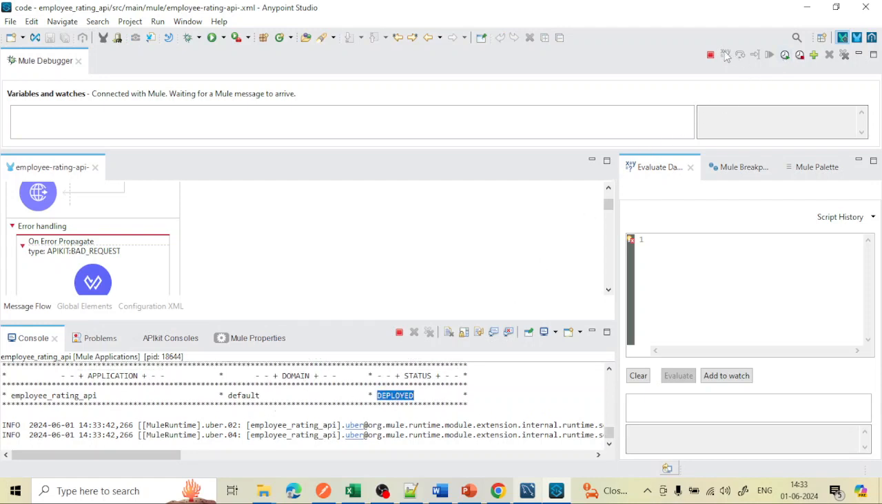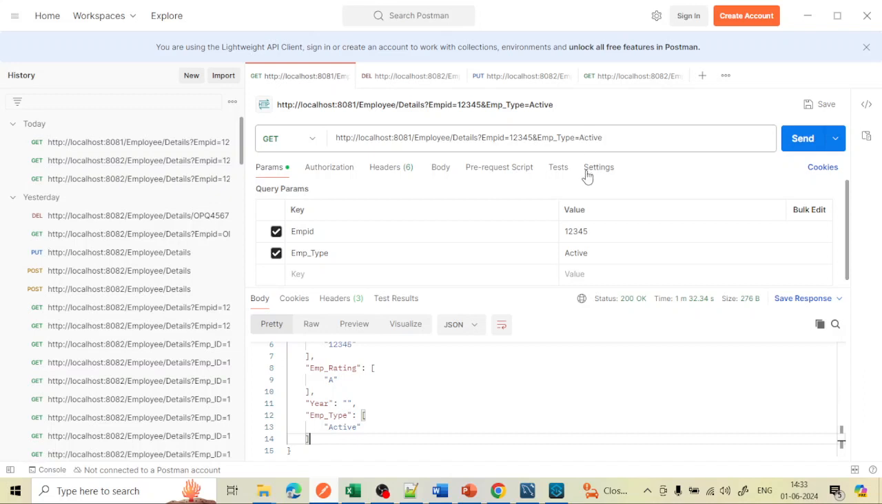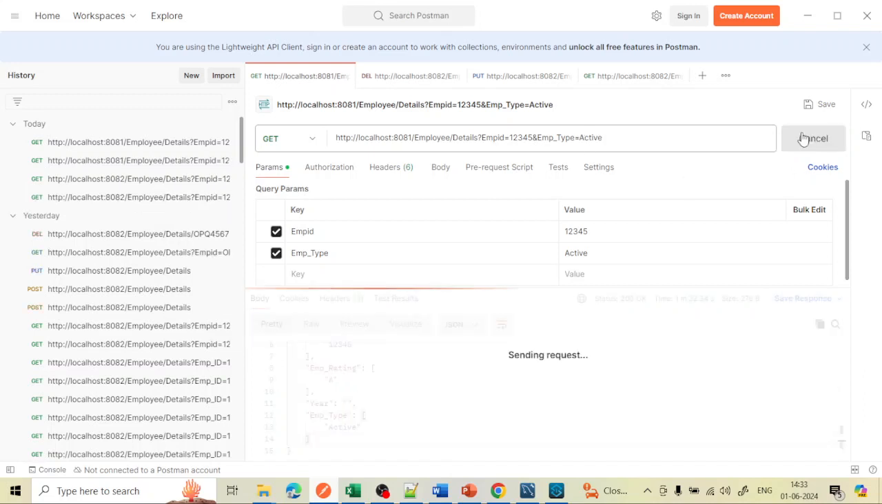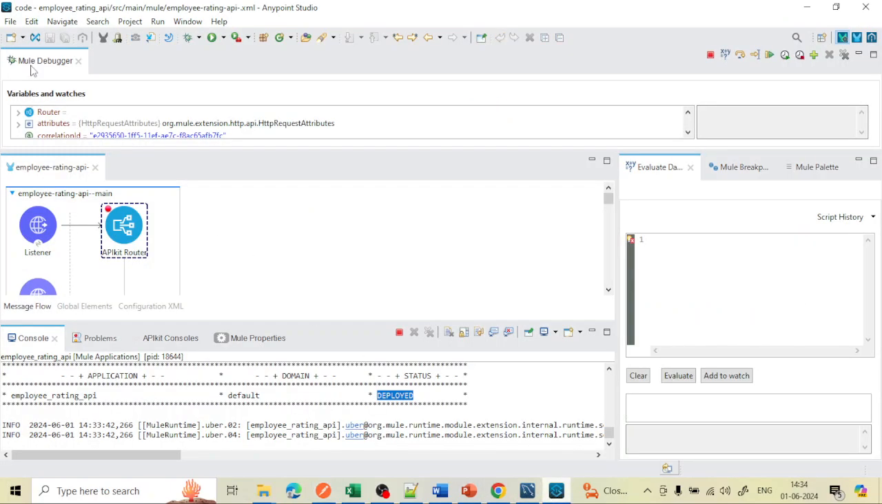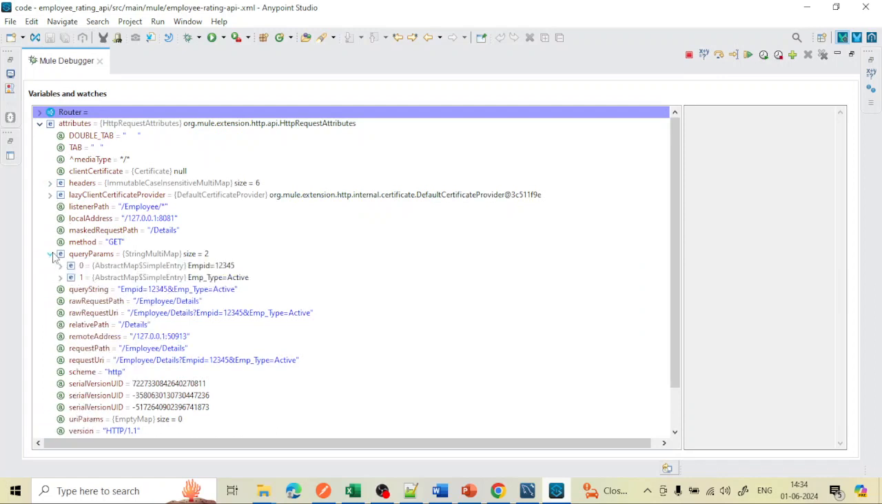Now let's hit the web service again, same web service. Now I have hit the web service. Now let's go to the Mule. You can see everything has come in the attributes. In the query parameters, these two, employee id and employee type, came.